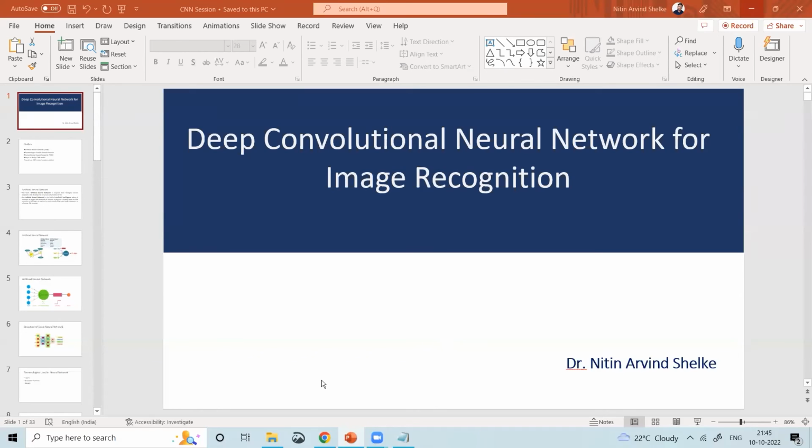Yes, can we use just one convolution 2D layer? Yes, you can use one convolution layer and one pooling layer. It is up to you. Okay, you can use two convolution layers, three convolution layers also. That is basically related to how deep you want to make your model.